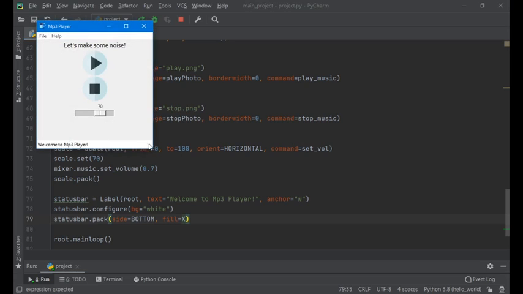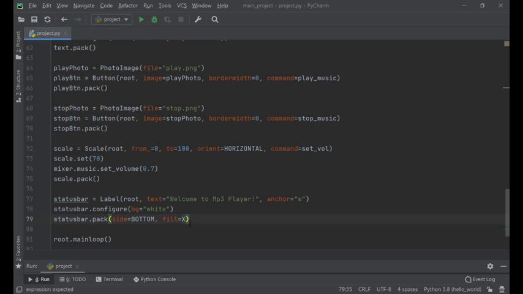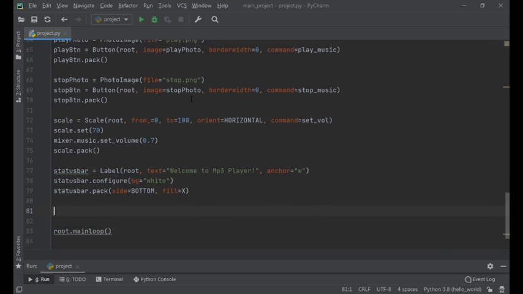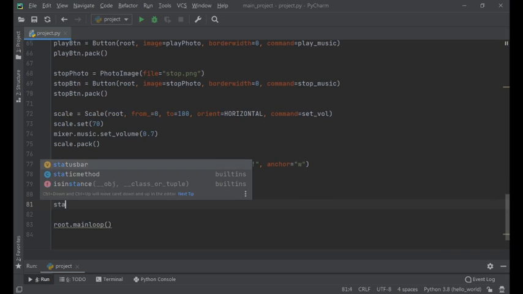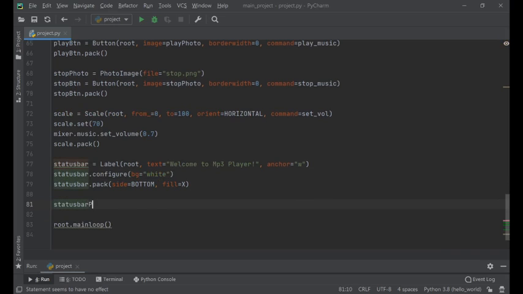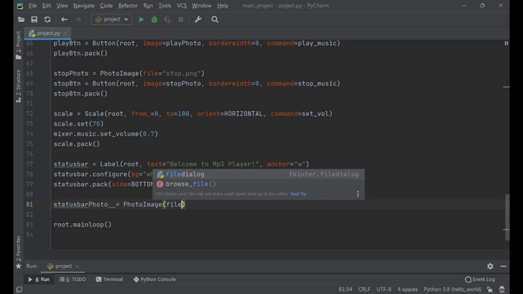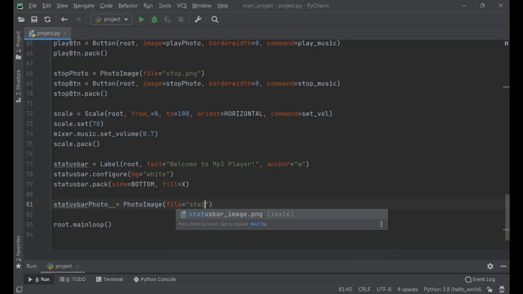I'm just going to add a little icon over here as well. This is also pretty easy. We just need to use a photo image for this. So I'm going to say status bar photo is equal to photo image. The file is equal to, I called it status bar image.png.